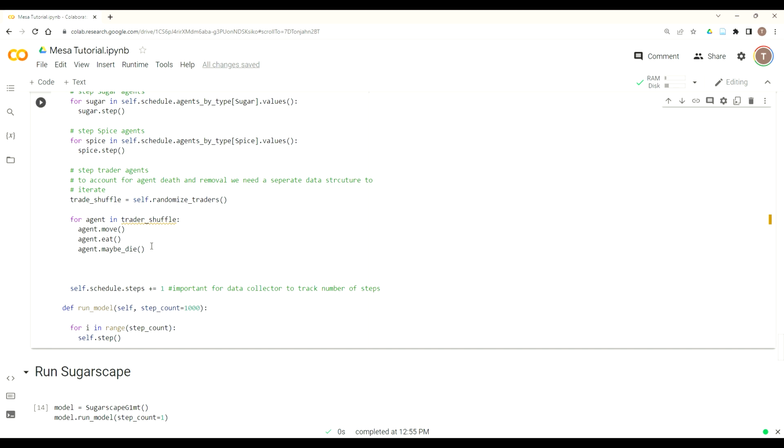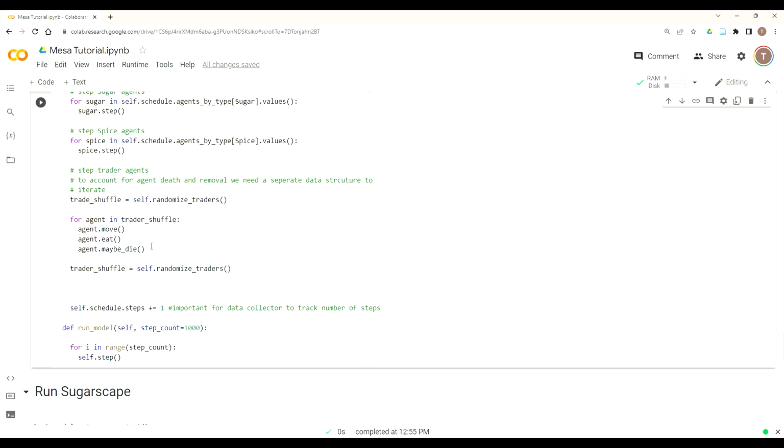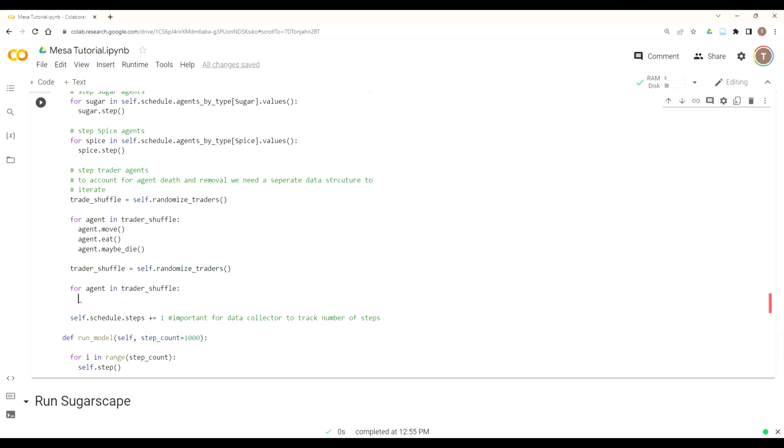Now that we've created our helper function, we can go beneath our for loop, where we iterate through and have our agents move, eat, and possibly die, and then shuffle our agent list again, updating it so it does not include any agent that possibly died in that step. Now that this is done, we're going to iterate through it again using another for loop, for agent in trader shuffle, and then it's just going to call a new function we're about to build called agent trade with neighbors.